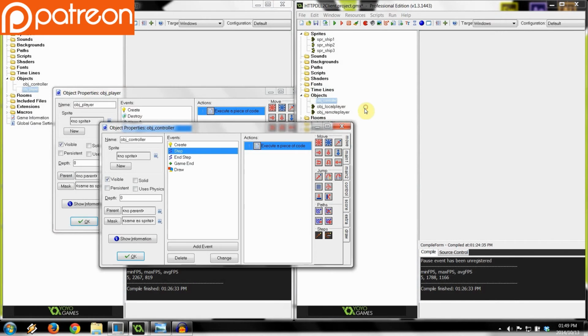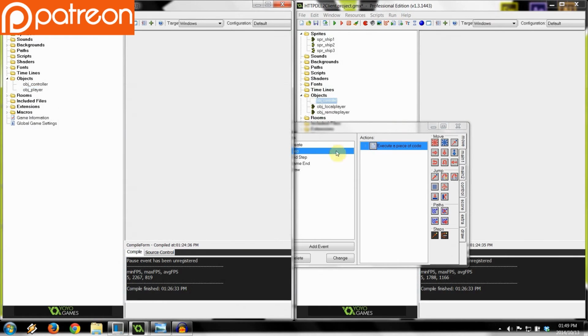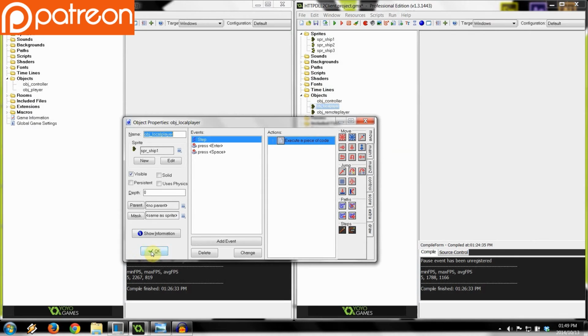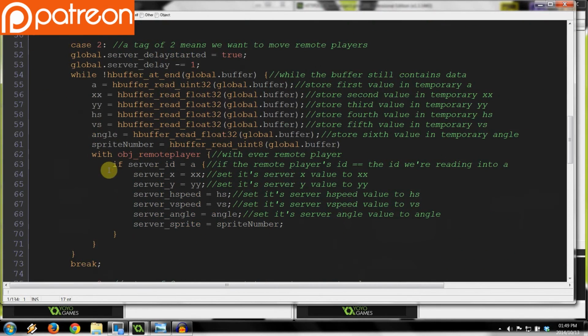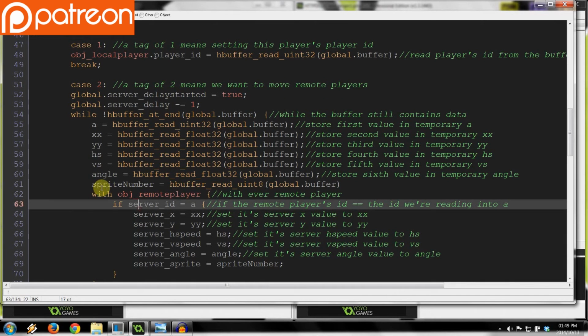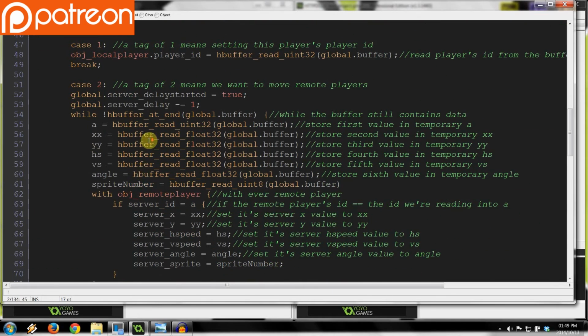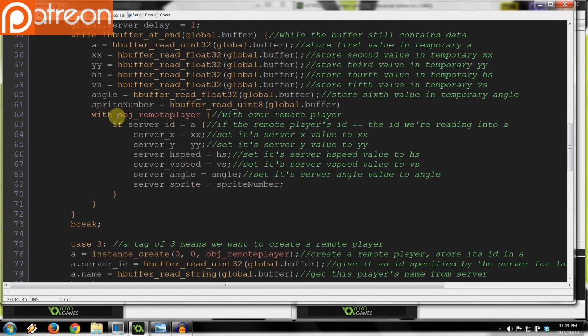So if we go back here to the client, over here, go into local player. Open this up, whoops, not local player, controller. Open up the step, look where 2 is. Down over here, this is where it's getting stuff. We're storing that value into the temporary variable there. Then we are looking at all the remote players, finding the correct one, and we're setting its server sprite value to that of sprite number.